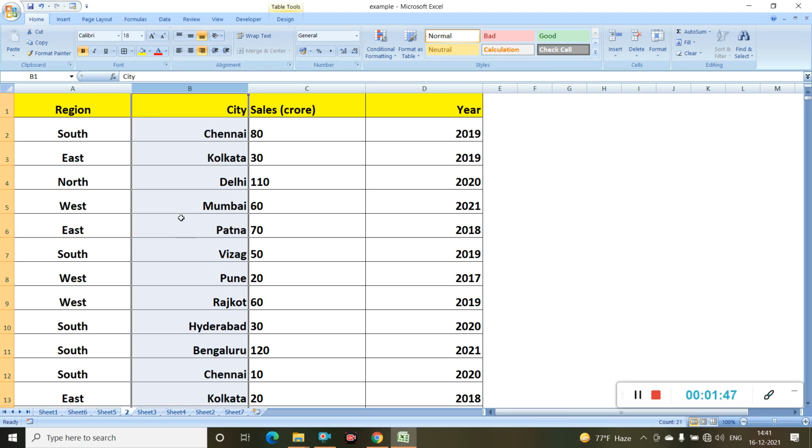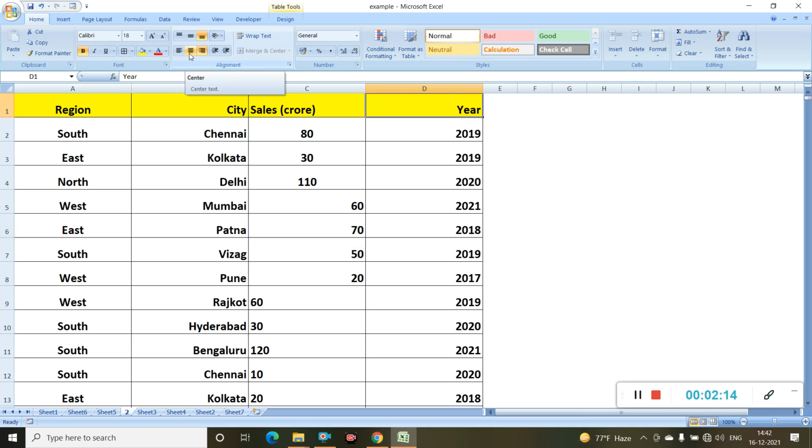Now if I want some particular cells to move towards left, right, I will select those. Now I want these three values to move towards center, I will click on the center button, and these three will move towards center. And if I want the next four to the right side, I will click the right button, and it will move towards right. And if I want the column heading towards the center, then I will select that cell and click on this button, the middle center button, and it will move towards center.